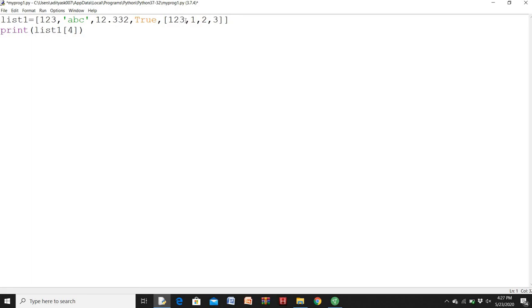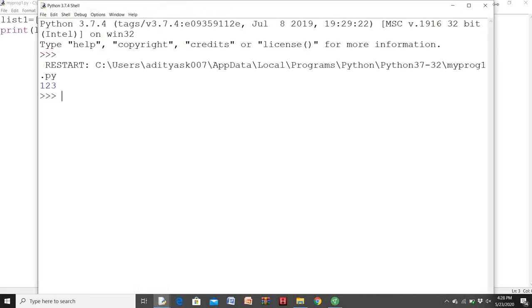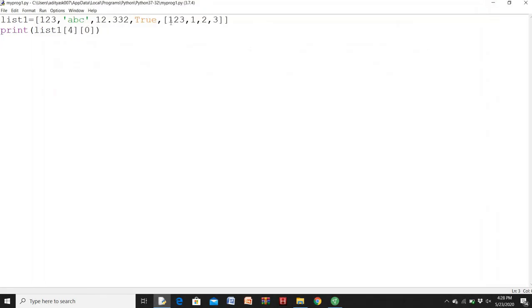But to access the first element, that is this 123, how do I access it? I need to give the index of that particular list. That is nothing but 0, telling me that is the index. If I try to print that particular list, it is giving me 123. If I want to print the range of values, that is 0, 1 and 2, I'll use a colon and I'll use 3.